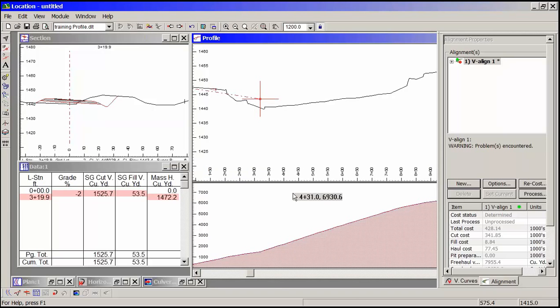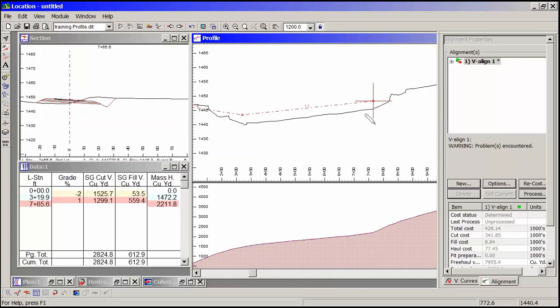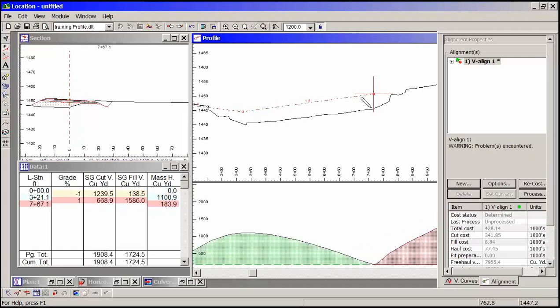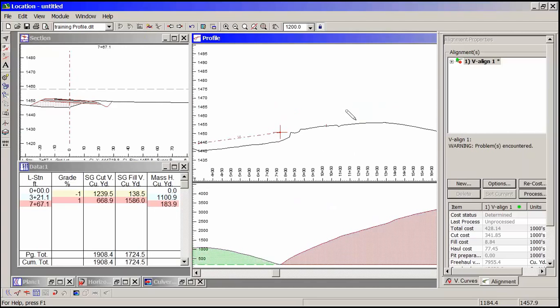Let's continue on with the vertical alignment. Left click anywhere to the left of that last PI. You can see I'm starting to balance a little bit better. There's less waste, and I'm starting to see more green. Let me move this PI all the way up here.